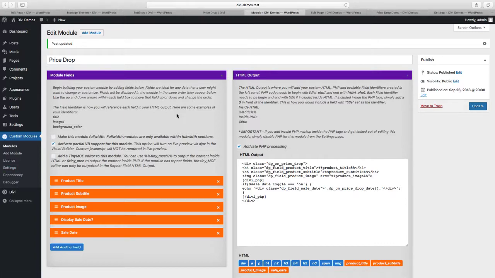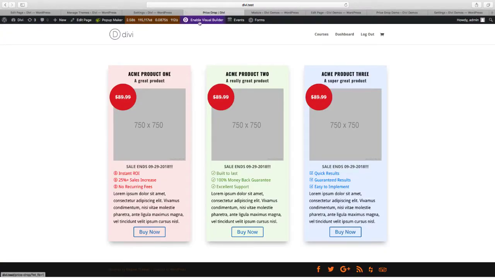In the next video, we're going to show you how to add the original and sales price to our price drop custom module, and we'll be using a select field to let the user decide which animation they want to use, the roll in, roll out, or the drop down, drop off animation.